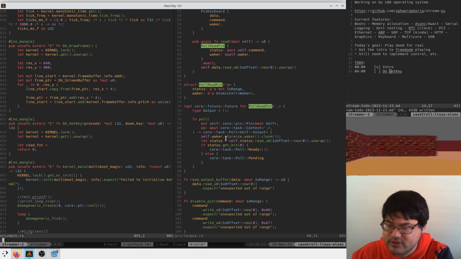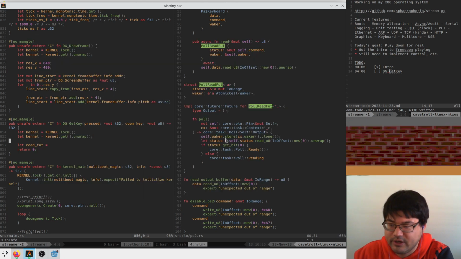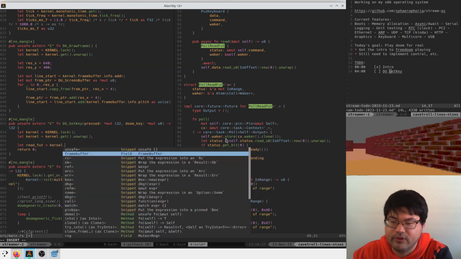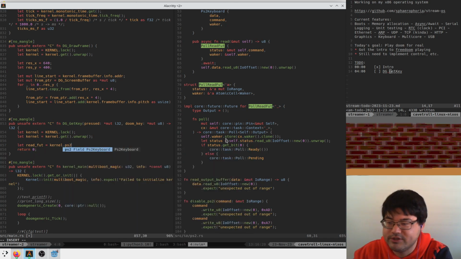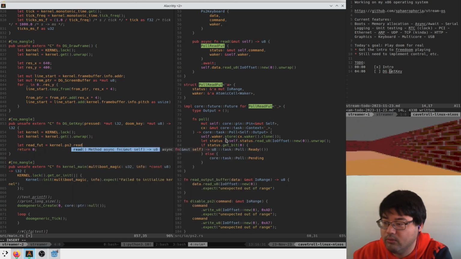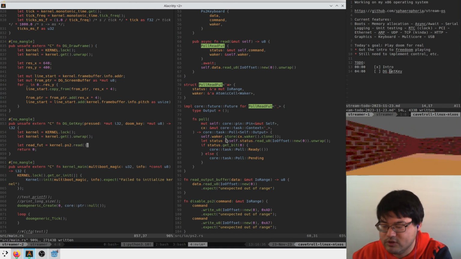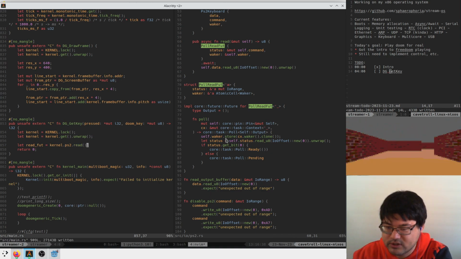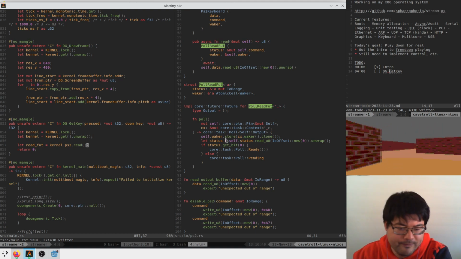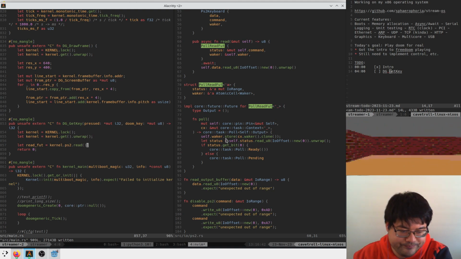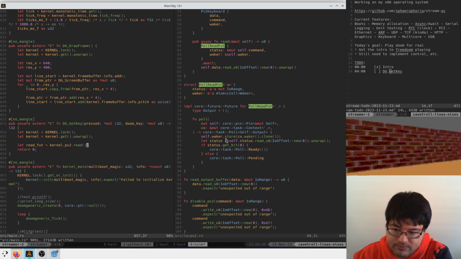So is my language server set up? Am I in the right context? Yeah, it is. So I should be able to say kernel nice dot ps2 dot read. And this will give me a future, and I can check this future to see if anything's happened. And if it hasn't, that should be okay.